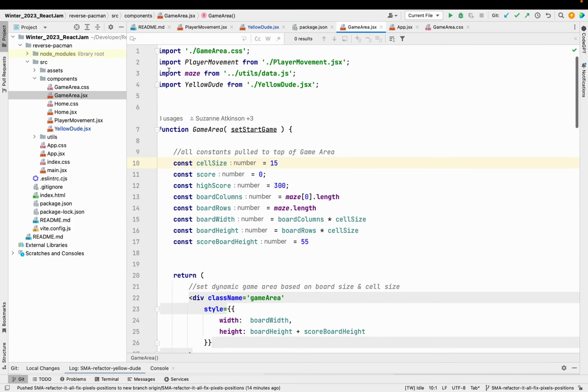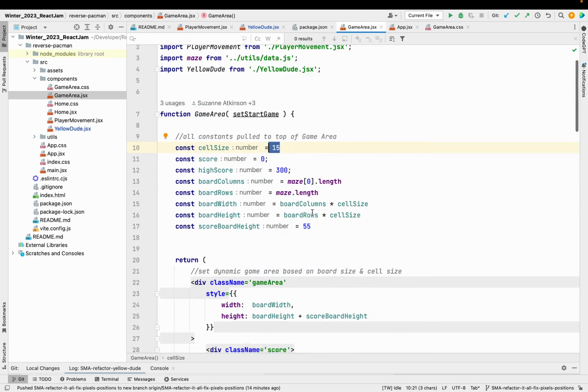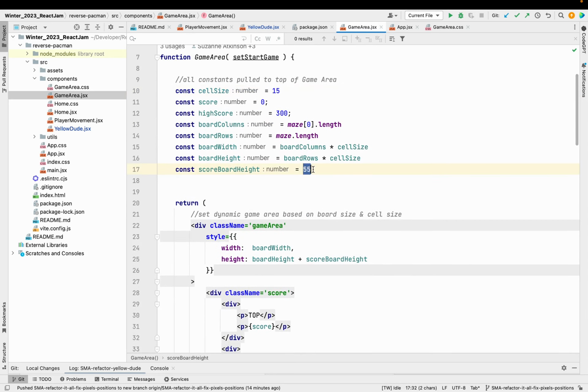So the maze is imported, and the maze dimensions set the columns and the rows, and the cell size we can set ourselves. Scoreboard height is kind of arbitrary. I think we can change that, but there were a couple rows of the maze that were chopped off the bottom. So by adding in a factor for the scoreboard height, I got the whole maze in. That's game area. Let's look at yellow dude because he's a little smaller.